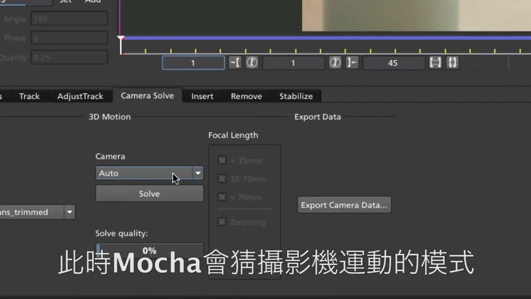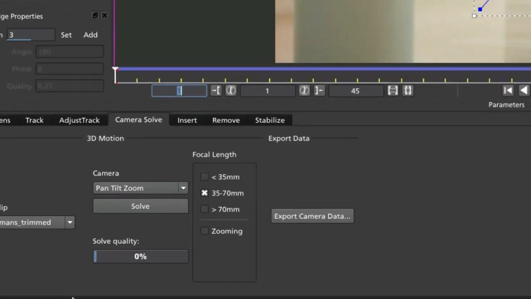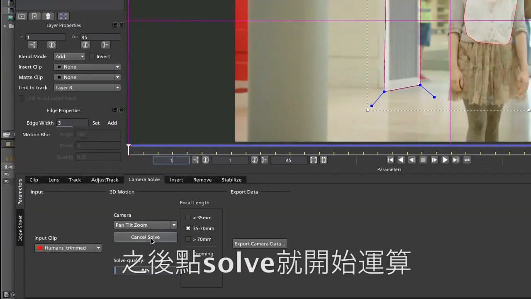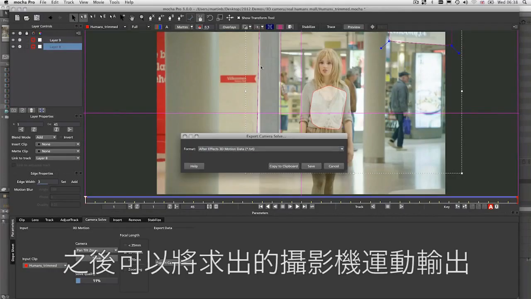So we've got an auto here to be able to let Mocha guess the type of camera track it is, but I know it's a pan tilt, so I'm going to choose pan tilt zoom in this instance. We can then just simply click solve, and then Mocha will go through and solve that camera for the shot. I can then just export that camera out to any particular format that I need.